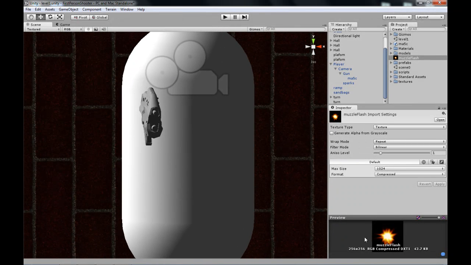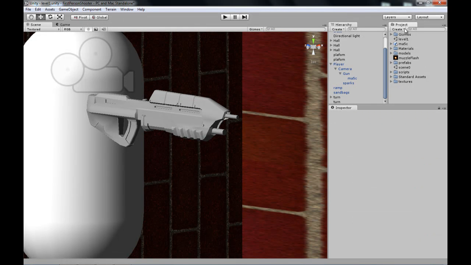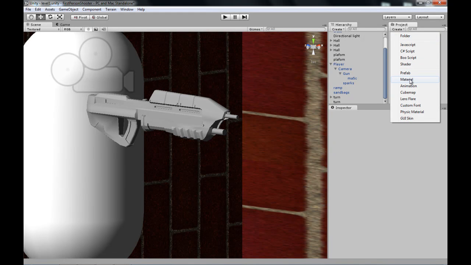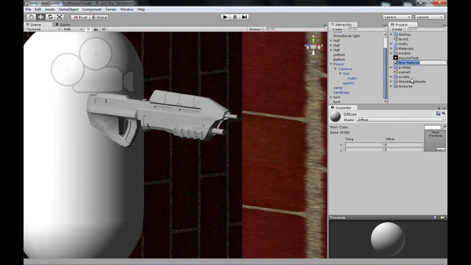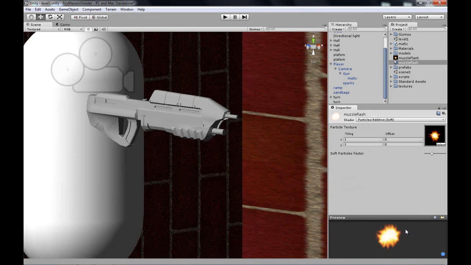So if somebody were firing a gun at you, this is what the gun would look like when it's firing. I mean the muzzle flash. So we need to get the front view of the muzzle flash in a texture. After you've got that, you create another material, and call it muzzle flash. After that, you just put it right on there and change it to particles, maybe soft, I think. Yeah, that looks pretty nice.